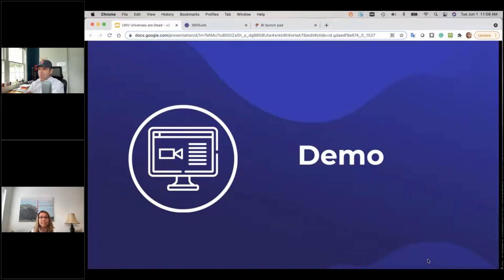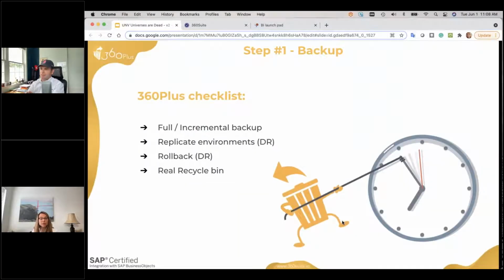Great. Okay. So going on to the demo. These are our steps, what we recommend. The first step, as always, is just make sure you do a backup, because if there's something wrong, you want to be able to roll back.